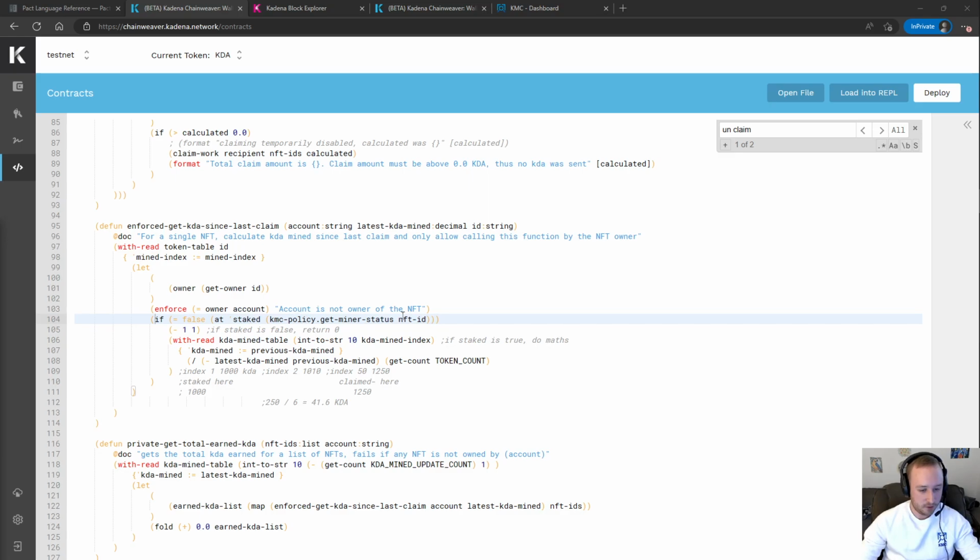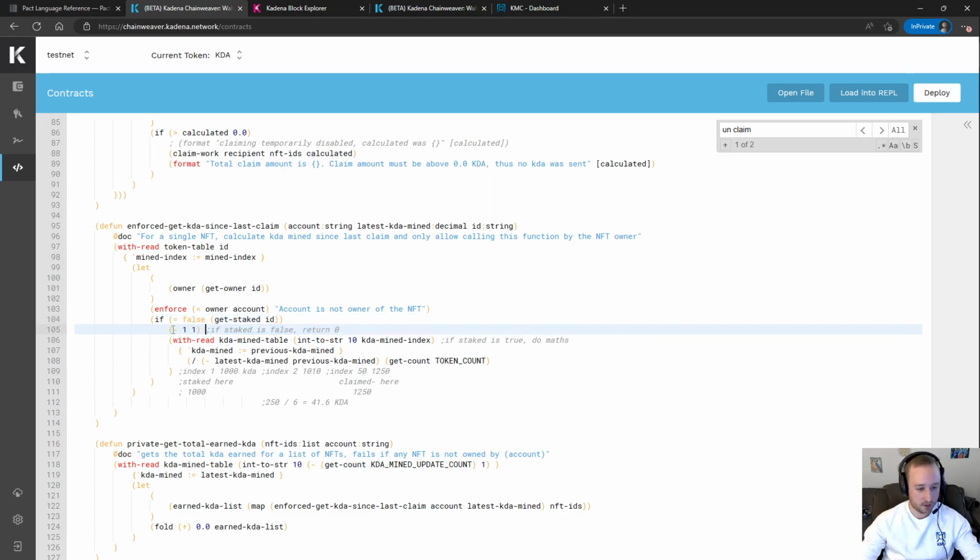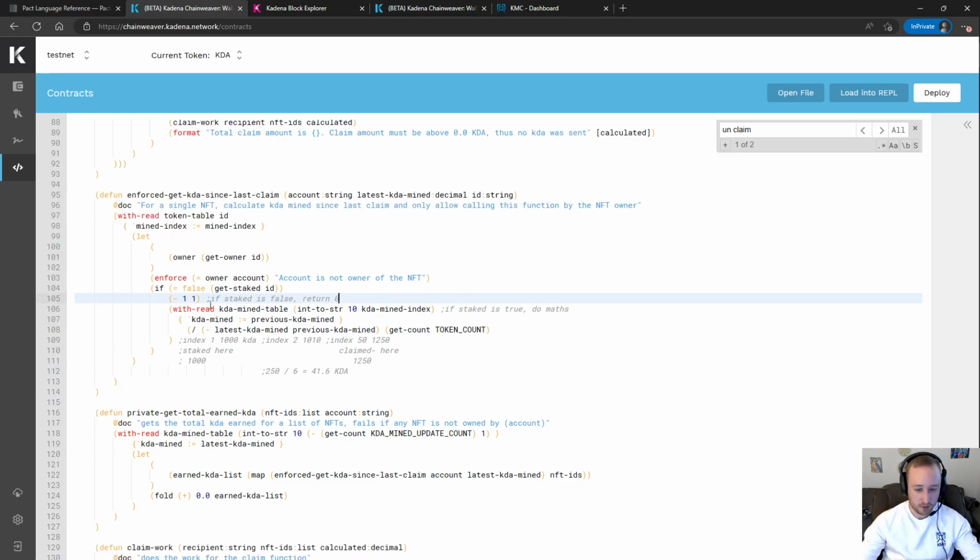So this if statement here, I would need to create a new function that would check whether or not this is staked. So get staked ID. So now, if the ID is not staked, it will return 0. So that way it's just subtracting 1 from 1. And then if it's not staked, it earns no KDA. If it is staked, it does this mess. This mess isn't actually that bad.